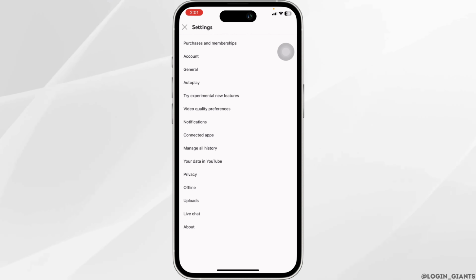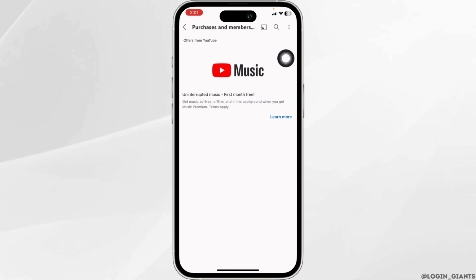Now over here, you're going to find different options. Navigate to the option of purchases and membership. You can cancel your membership during a trial. If you choose to cancel, your trial membership will not roll over into a paid subscription at the end of the trial. You will continue to have access until the end of the trial period.